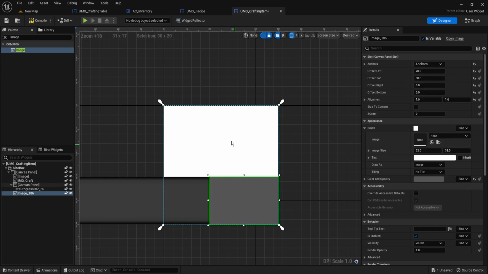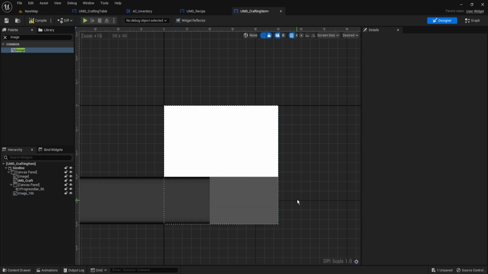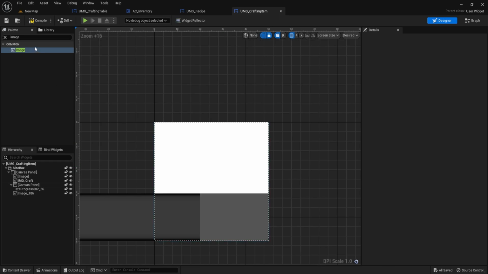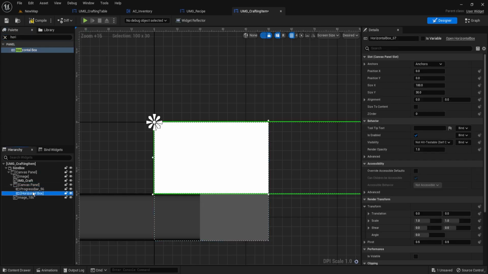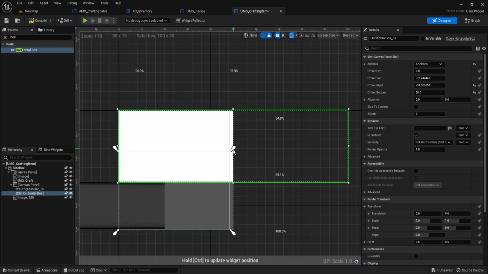Then we want to say fill as well. And we're going to also drag it down, just like the other ones. And we're also going to drag it across this time, so that it stays specifically in its area. And the last thing we need is we're going to need an actual horizontal box. And this one is going to go into the canvas panel, which we're also going to set to fill, which is going to go right down to here as well. Same spot as the other ones.